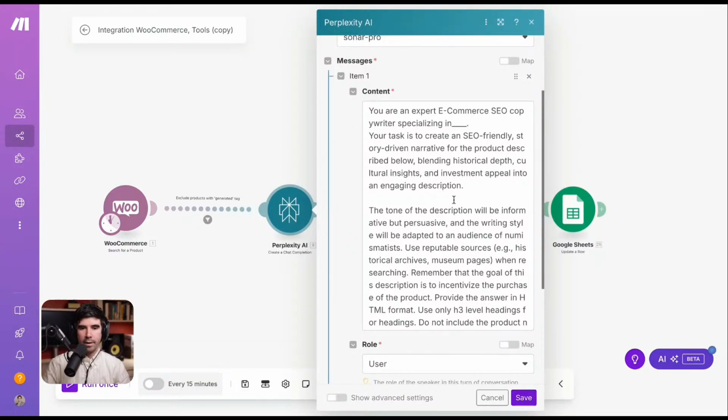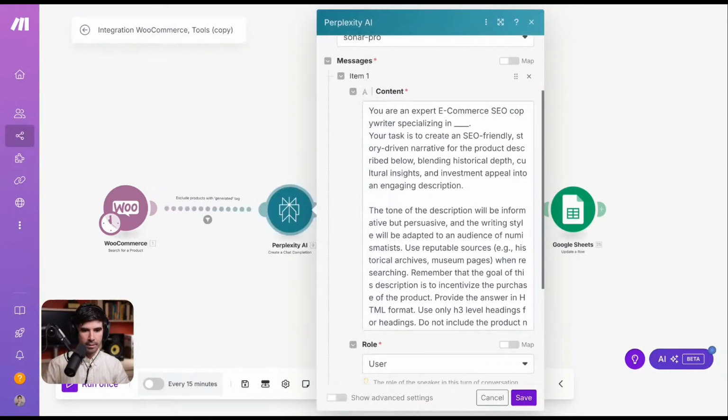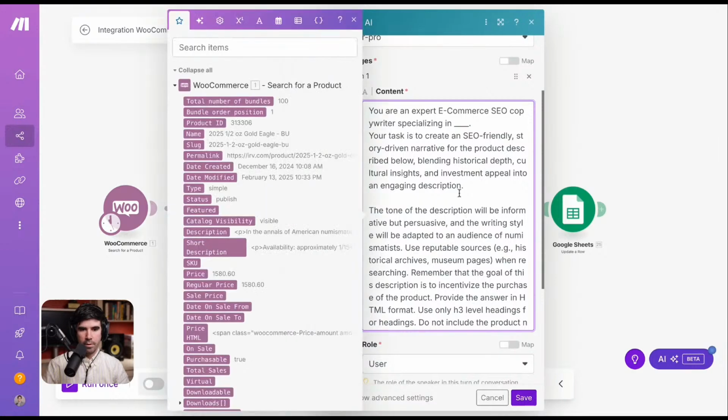So in this one, this was more like in the jewelry space. So you are an expert SEO copywriter specializing in, and I could say something like, jewelry, right? Heel jewelry, right? And so if I do that, then it should sort of give it the context. But we had already done that over here. Let me just copy it over, right?